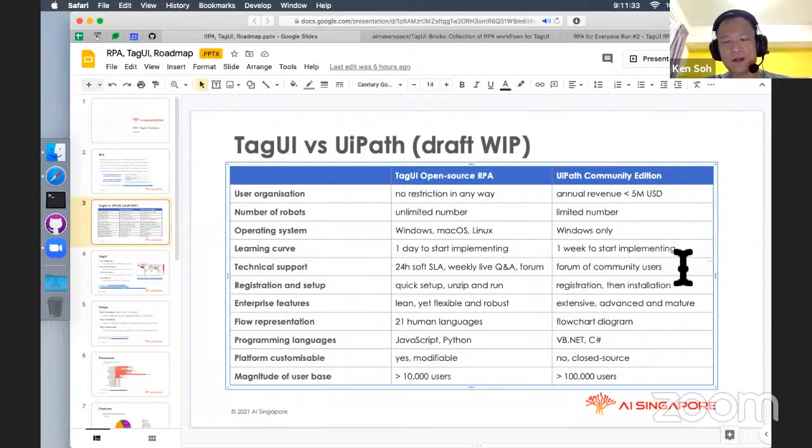And UiPath relies a lot on the community of users in their forum to help each other. But a lot of the time I heard you can't really get answers that you need for your specific domain and the specific scenarios, because those people who are there are trying to get answers for their problems as well. So what TagUI offers is we have a 24-hour SLA. When you raise an issue on GitHub, we try to respond within 24 hours, including weekends.